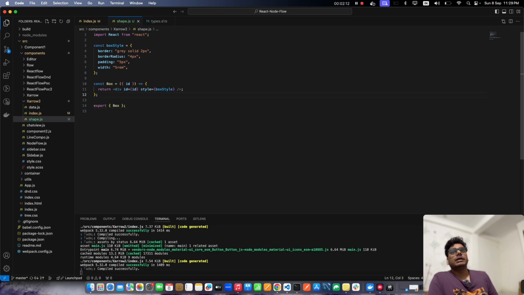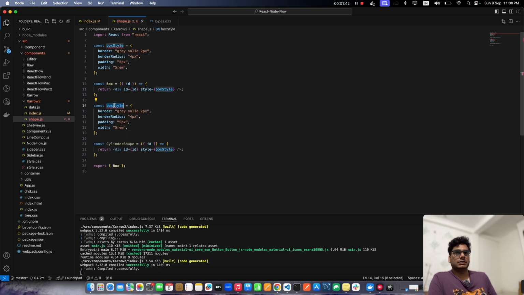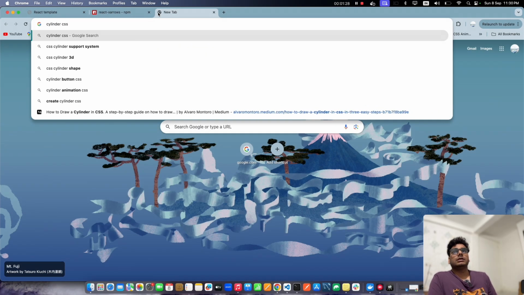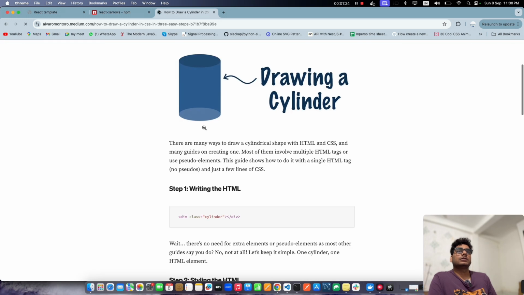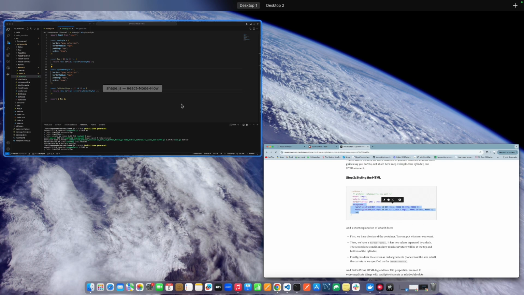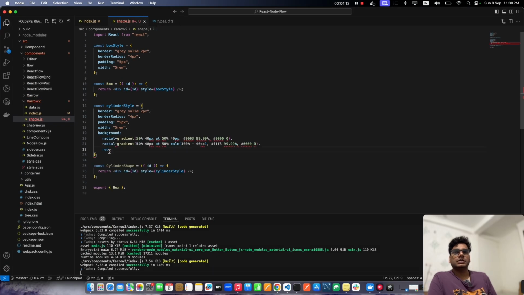Now I'm going to create some other shapes as well over here, like a cylinder shape. ID as well. I just copy, return, and just return over here like this. I'm going to copy this box style over here again and name it cylinder style. Remove the box, cylinder style. So let's get the CSS for a cylinder. How to draw a cylinder in CSS. If we go over here, just copy this one. I think this will help us. Then go over here and paste it.